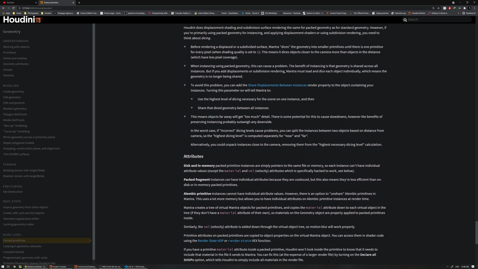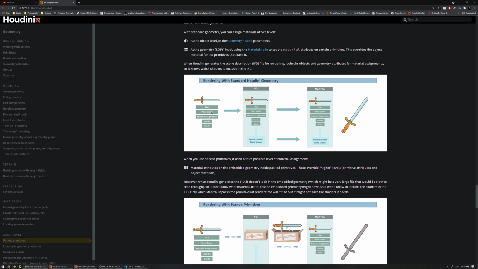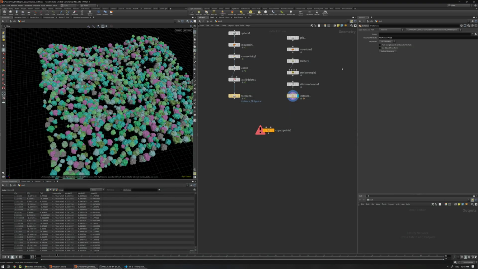So this documentation is highly recommended if you want to learn how instances and packed primitives work in general in Houdini.